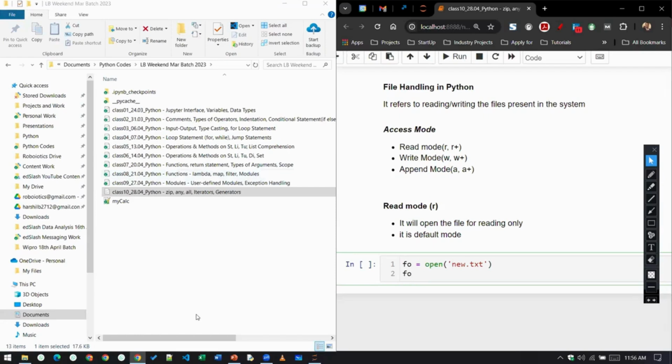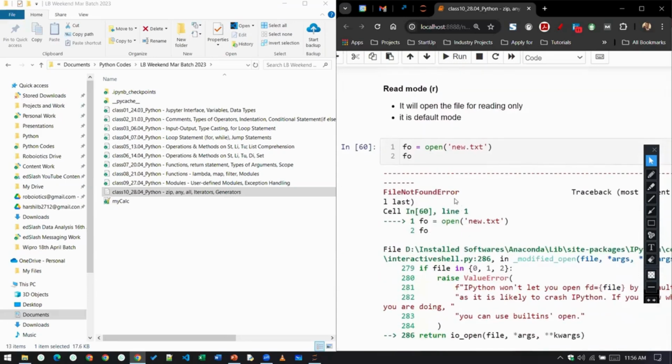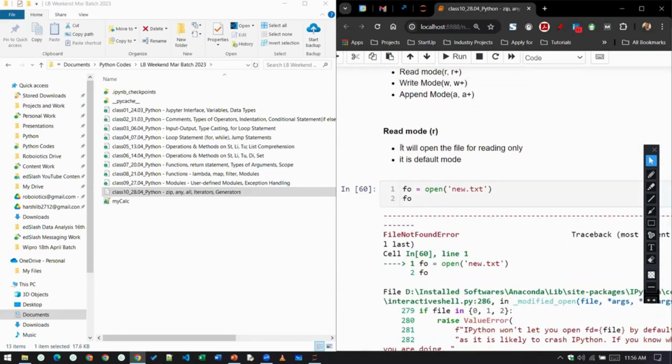Okay, I close the chat. It will throw an error, right? Excellent. It will throw an error because the file is not present. File not found error. See, so R mode is necessary, and the file should already be present in the system, or at the location where you have mentioned.